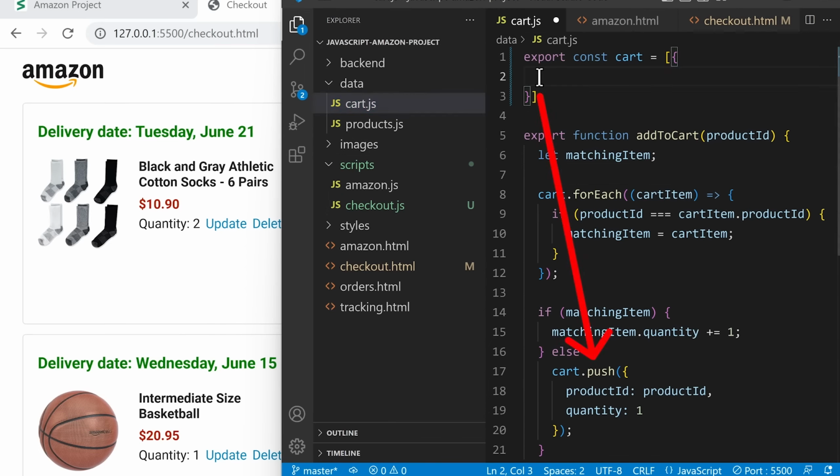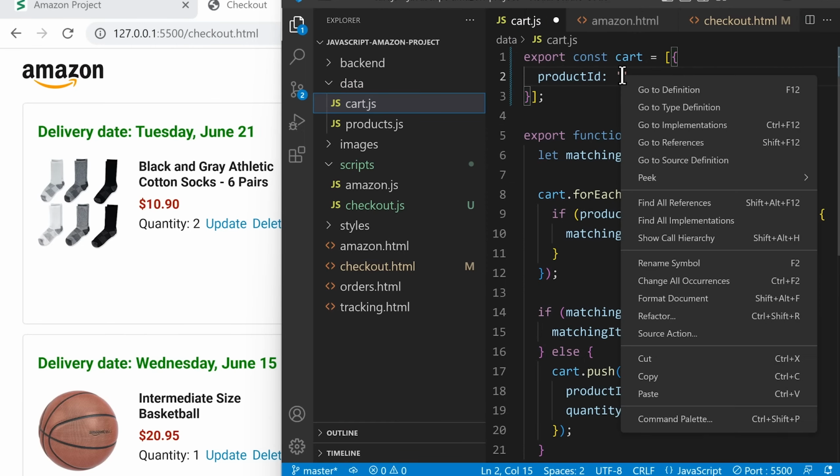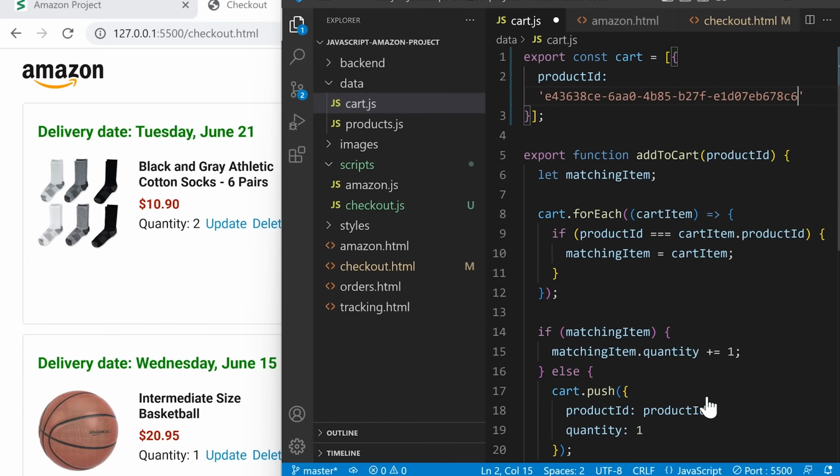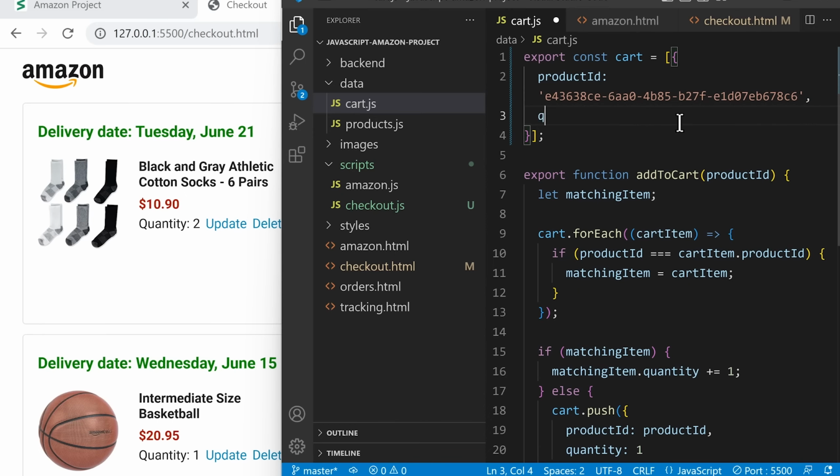And remember, we structured our data so that each cart item has a product ID as well as a quantity. So here, we're going to create the same structure that our current code uses. So we're going to give each object a product ID, colon, and single quotes. And we're just going to right click and paste the ID that we copied earlier. And then we'll type a comma and we'll give it a quantity, colon, and for the first item, we're going to give it a quantity of 2. So we'll just create a cart that kind of matches what we see on this page.